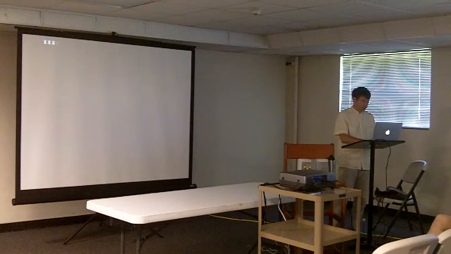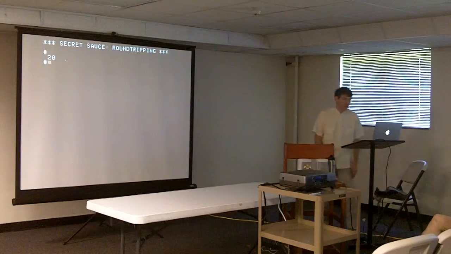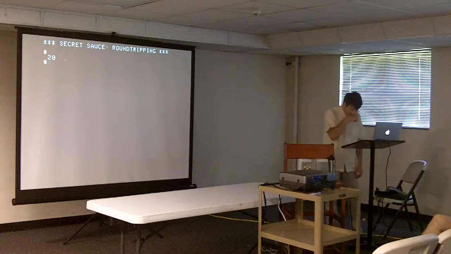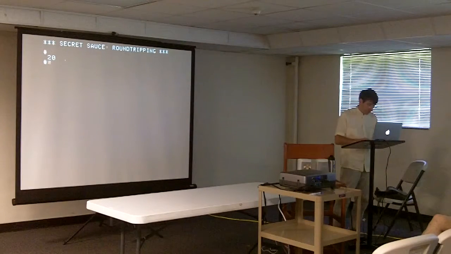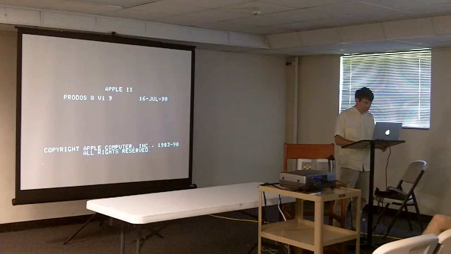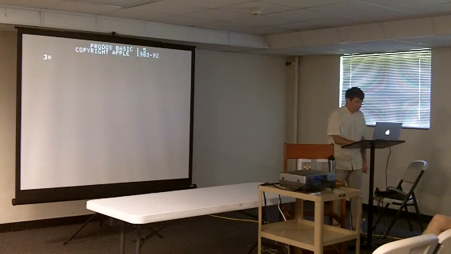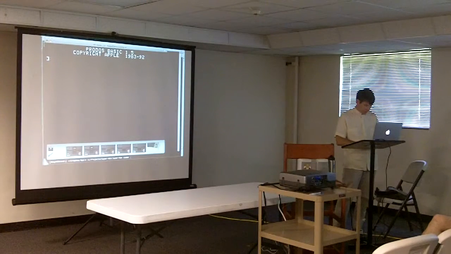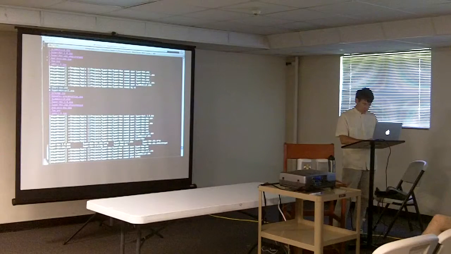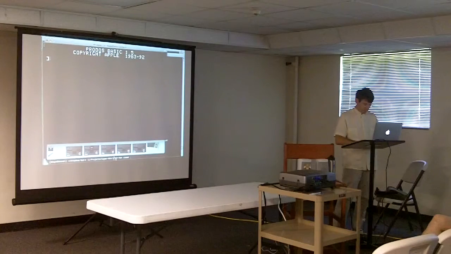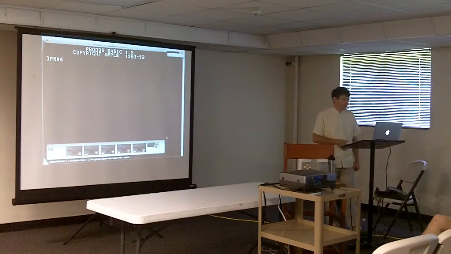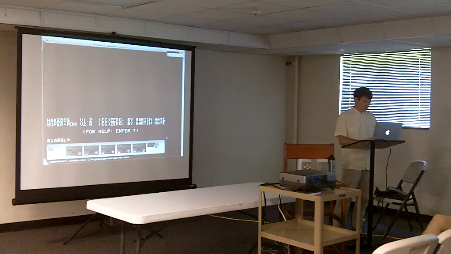All right, let's talk about this. This is what I was doing at midnight last night. Let's just see if it works. It either does or it doesn't. Tautology. All right, so I've booted into ProDOS. Now, let's get the right disk. ProDOS basic 1.9 is the last version of it. At least I assume it works.